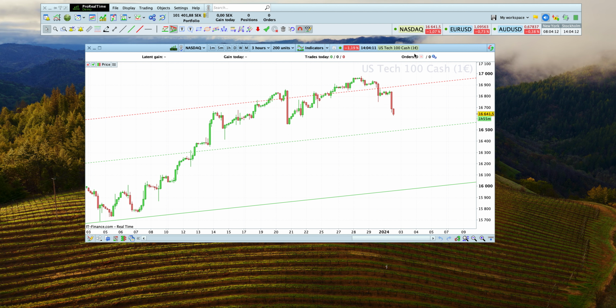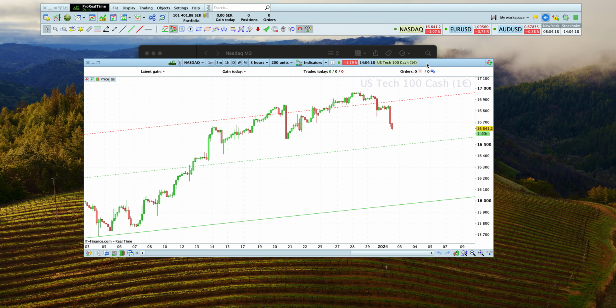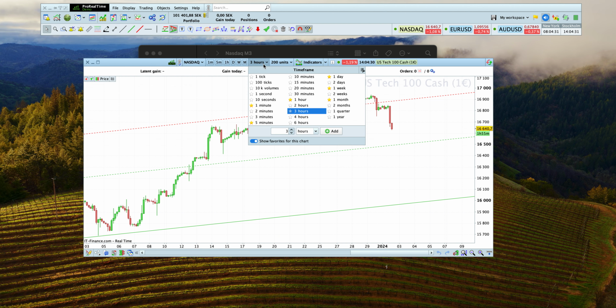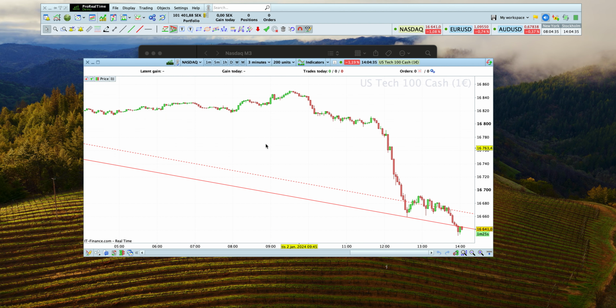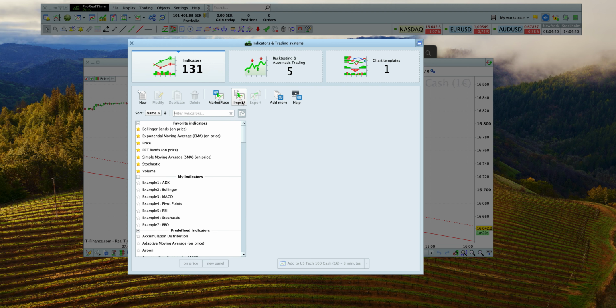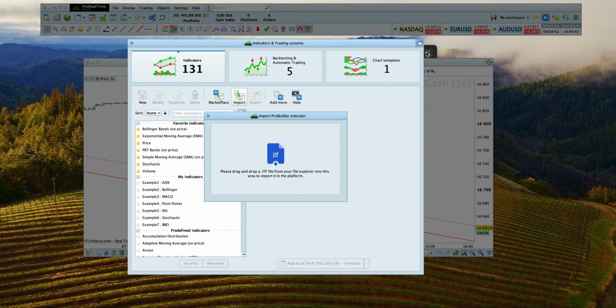Next step is to go to the right time frame. That info is also included in the email, but as the name suggests, you can get a hint. M3 stands for 3-minute time frame, which is the time frame you will be running this algo on. So click on this tab and choose the right time frame, and then go to indicators and choose import.